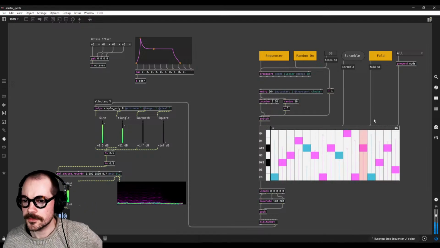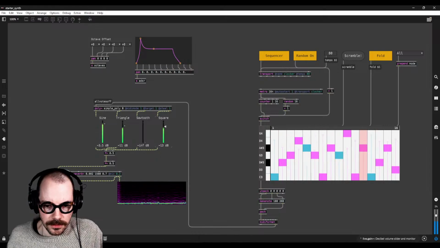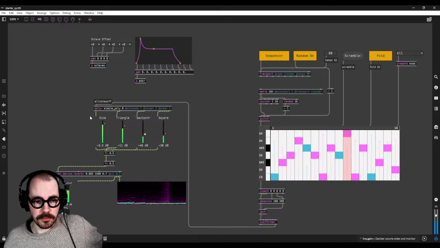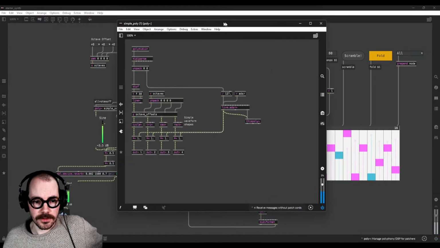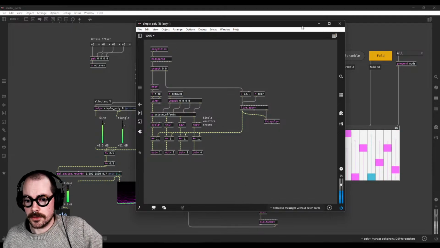Here's one I made earlier. Right. So this is just kind of super basic additive synthesis stuff. Like it's a poly patch. There we go, you can see it. That's just sine wave, triangle wave, sawtooth wave, rectangle wave inside a poly object with a little ADSR.